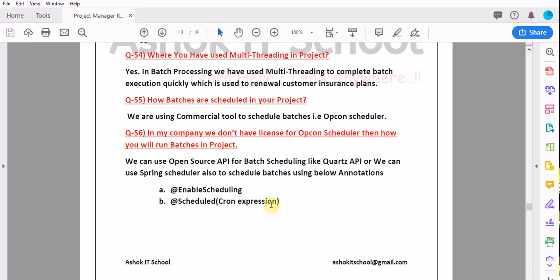If you have a commercial tool license, then you can use it, or if you don't have that license, then you can go for open source APIs like Quartz, or we can take the help of Spring also to schedule the batches.